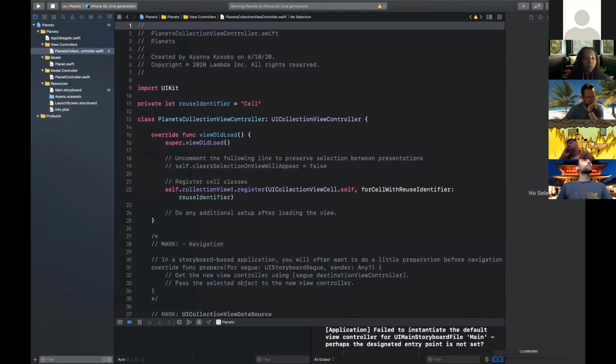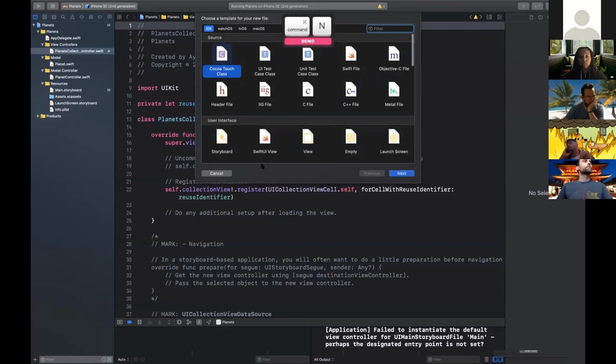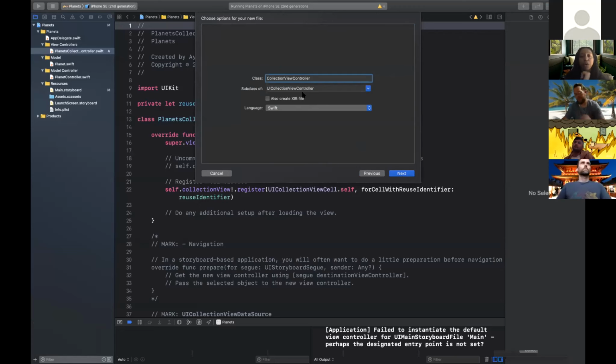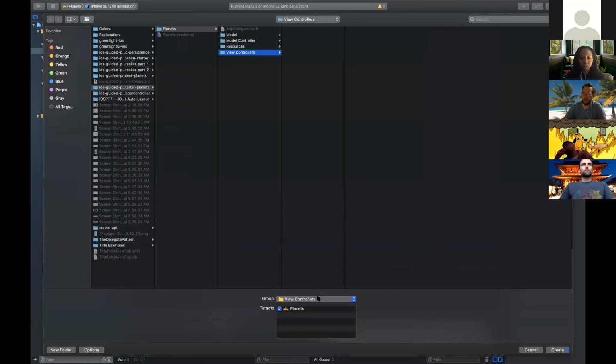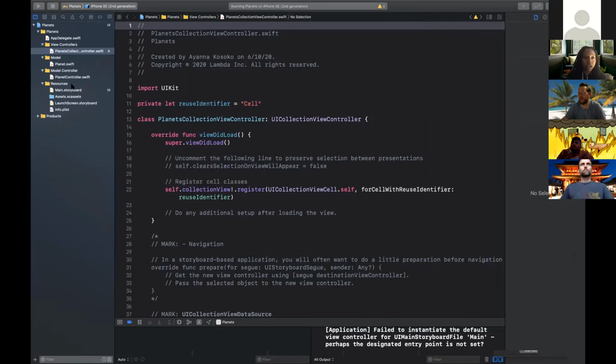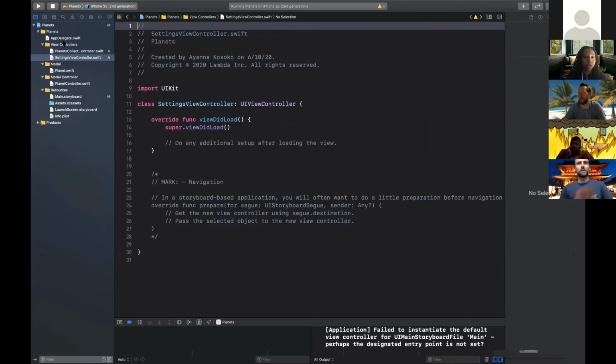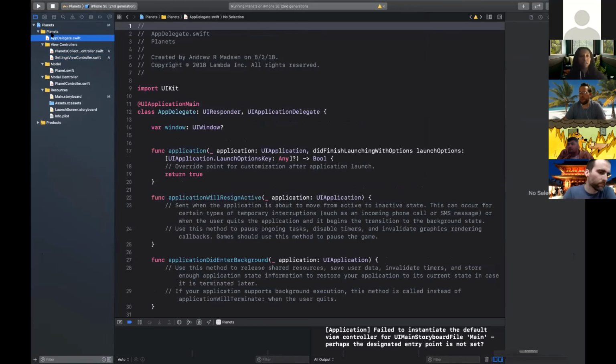I want to make one more view controller, and this will be just a regular UIViewController. So I'm going to need to change my subclass of again and have my regular view controller. And then I'm going to name this SettingsViewController. And it's already in my view controller group. Create it, and then I need to introduce that custom cell.